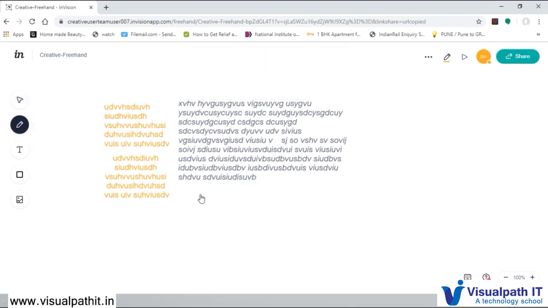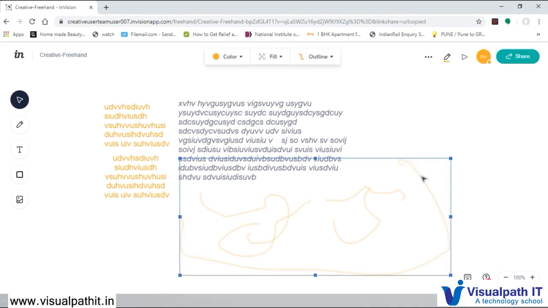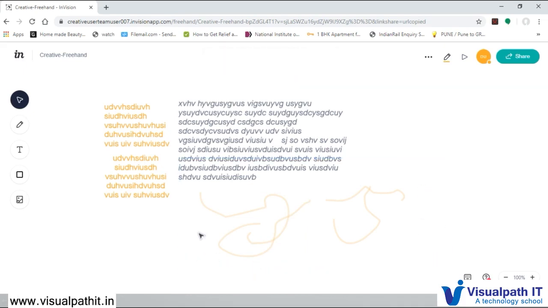Now see what I'll do. This is my freehand drawing. Now I'm a text. Now on a stage we have a text and the freehand drawing. So if you want to delete this, select this and then press delete. This is one option, but you need to select each one object what you have created with the pencil tool.